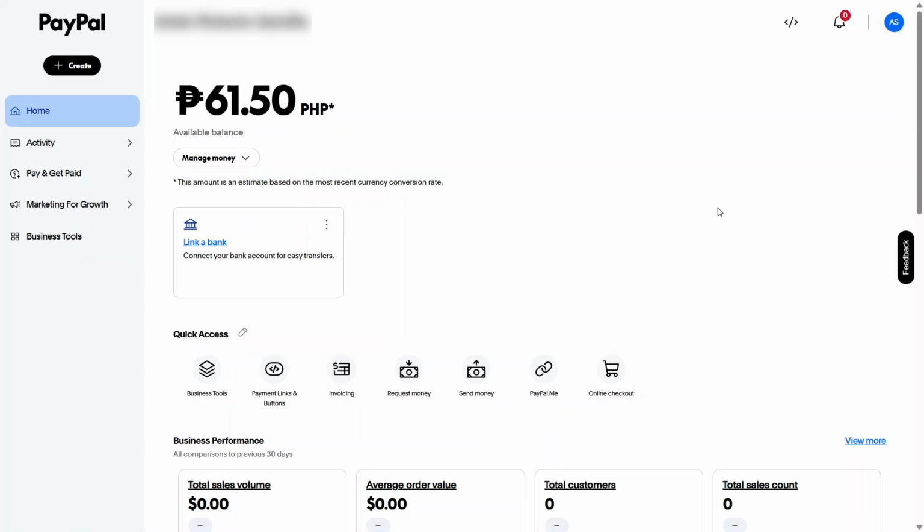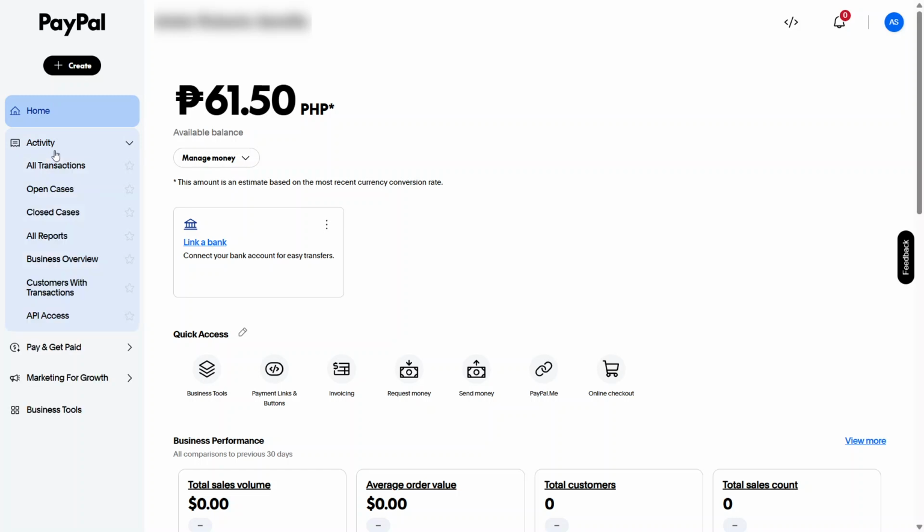First, start by logging into your PayPal account in your web browser. Once you're signed in, look over to the left-hand side of the screen. You should see a navigation panel with several options. Find the one labeled Activity. This section is essentially the history of everything that's been happening in your account, including payments, invoices, and transfers.